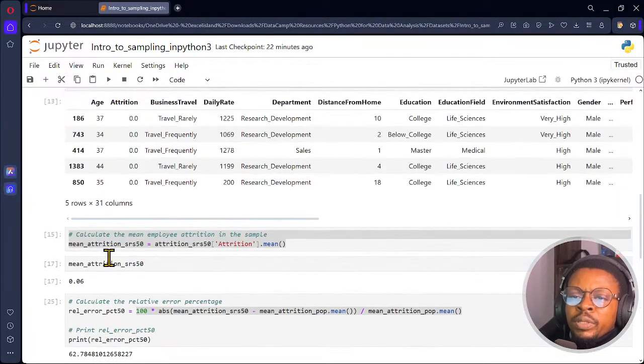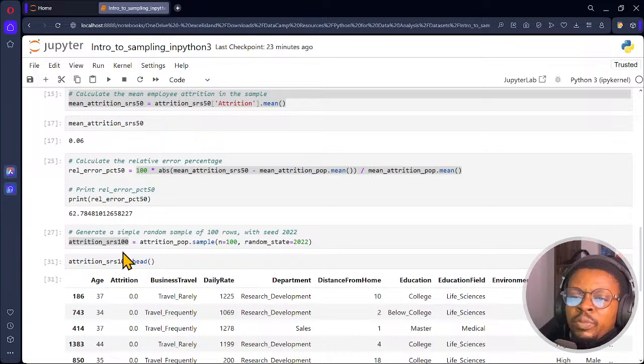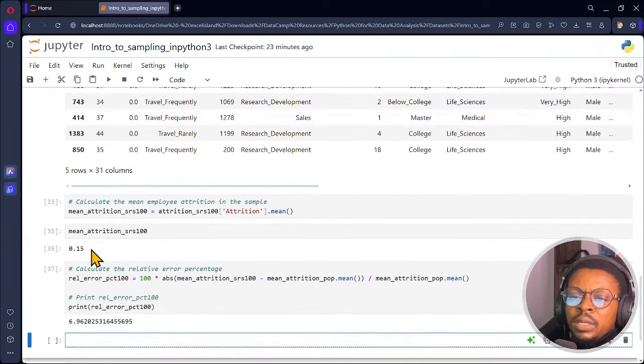What's the population mean? The first one, right, population mean here. 0.16. Look at the sample mean here. As we increase the sample size, you can see it gets closer. Okay, interesting.